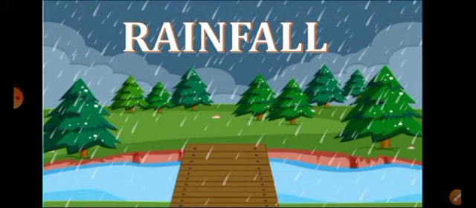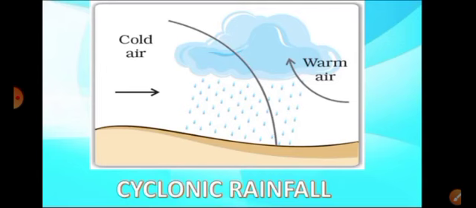Rainfall. Rainfall is very important for the survival of plants and animals. It brings fresh water to the earth's surface. If the rainfall is less, water scarcity and drought occur. On the other hand, if it is more, floods take place. There are three types of rainfall: convectional rainfall, orographic rainfall, and cyclonic rainfall.